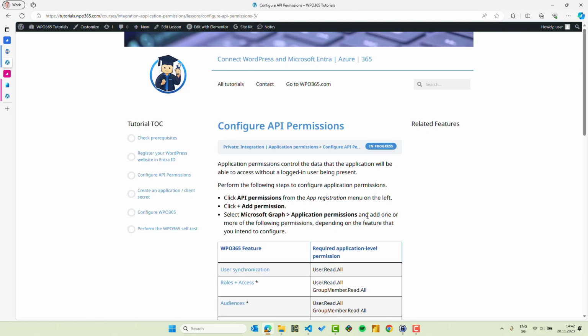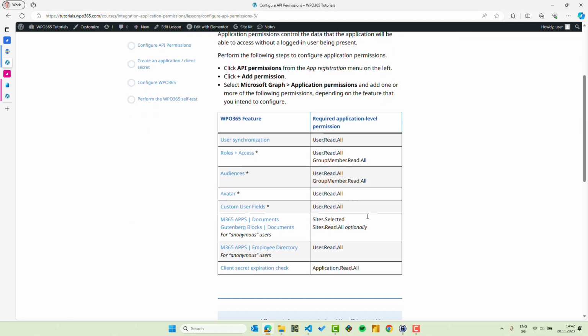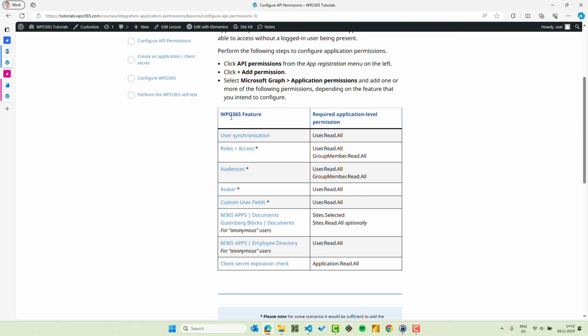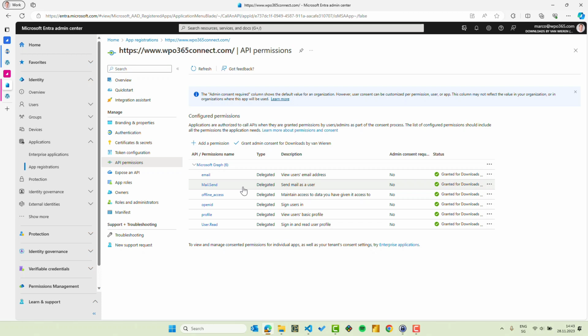If you head over to the tutorial, you will find here a list with WPO 365 features and the application level permissions that they require. When you configure application permissions for WPO 365, you have two options. You can either register a new application in Microsoft Entra ID, or you can reuse the application that you registered to enable OpenID Connect based single sign-on.